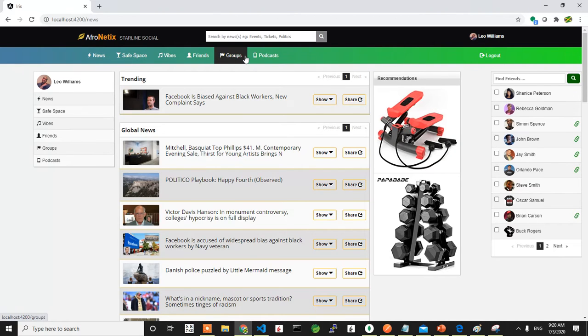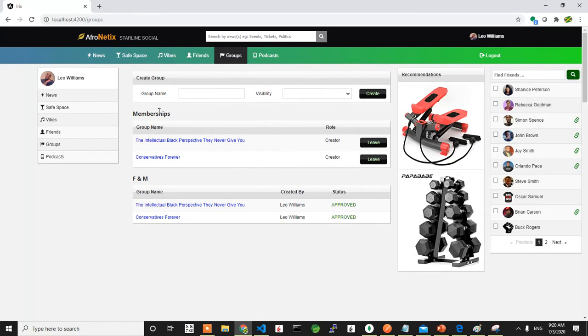up more. Now when I go to groups, I can see the groups that I have a membership in. I created these, so it says the role is creator. And you can see here the type of groups is friends and members, and the status is approved. I can create additional groups, and I can have different visibility. But if I use a public group, basically that has to get approval because everyone can see it.